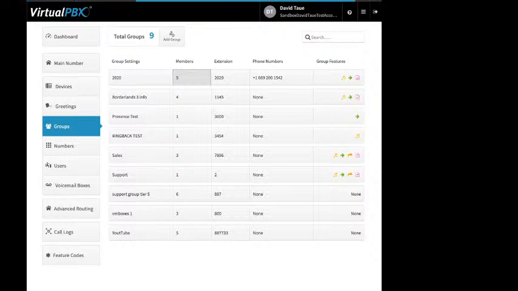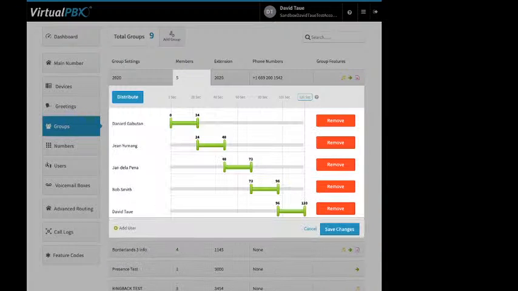If I click on the members box, you see that right now, when calls come in, they ring in this order. And up here, that's the total ring time, 120. You can change that, right? I can change it down to 60, I can change it to 360, etc.